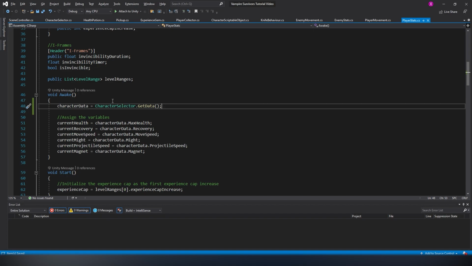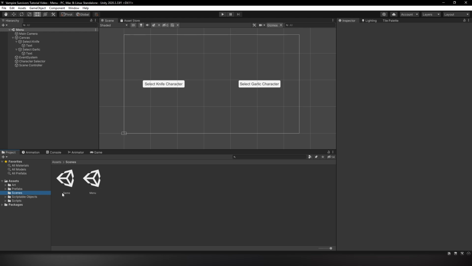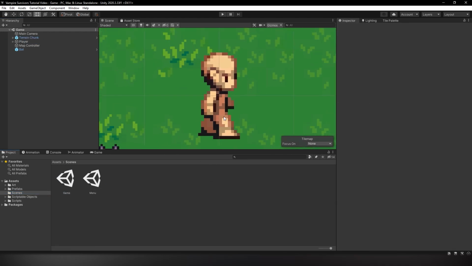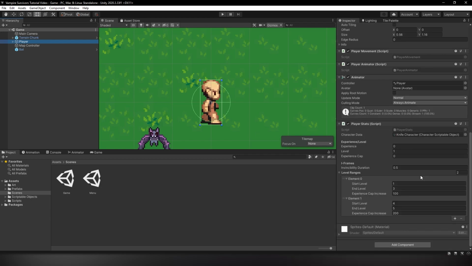To verify that our system is working correctly, we can leave the character data variable as public and check its value in the game scene. Be sure to set the character data before setting the current stats as it will cause a null reference otherwise. Head back into the editor and remove the character scriptable object from the character data slot in player stats as we no longer need it.